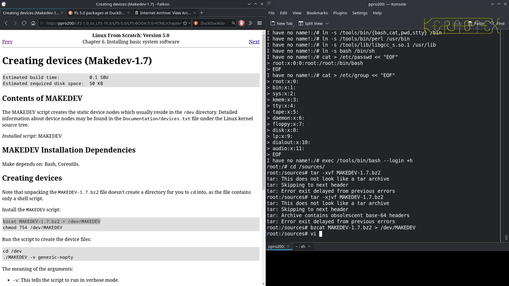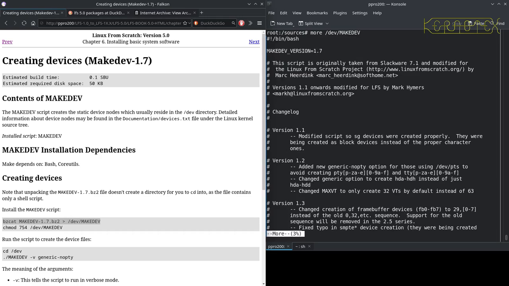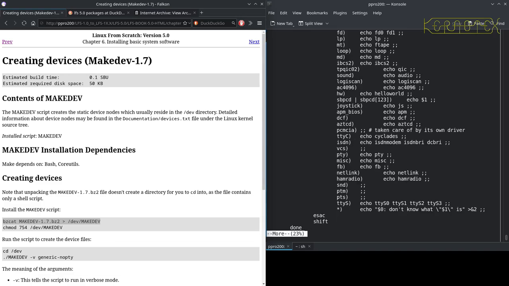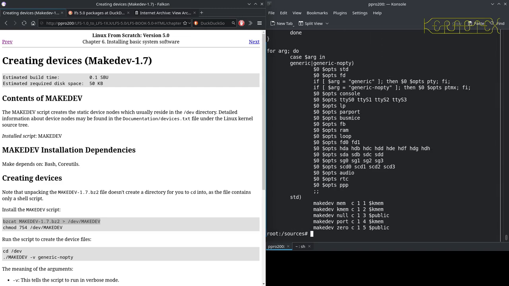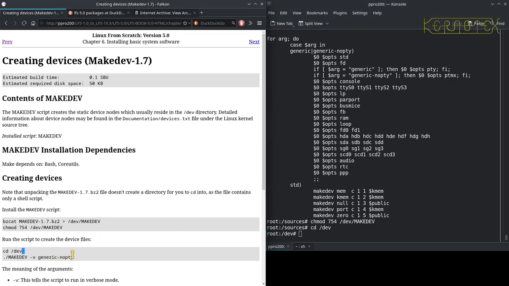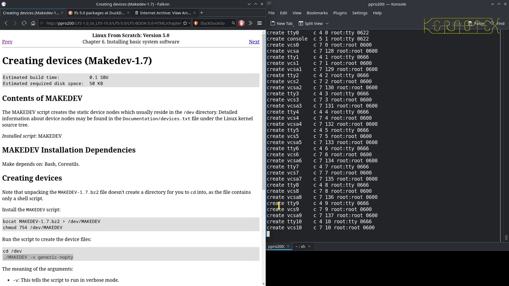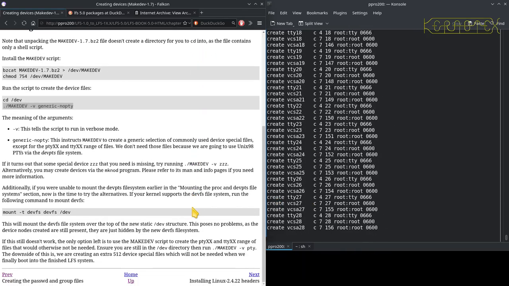So if we have a look at... Okay, we haven't got that. Of course, we haven't built it yet within this environment. Let's see more. You can see it's a script that creates the device nodes for all the devices in dev. So let's change the ownership on that. Then we move into dev and we execute the script with a couple of options. And you can see there it is making all the devices.